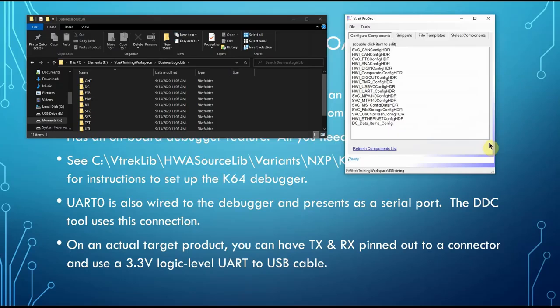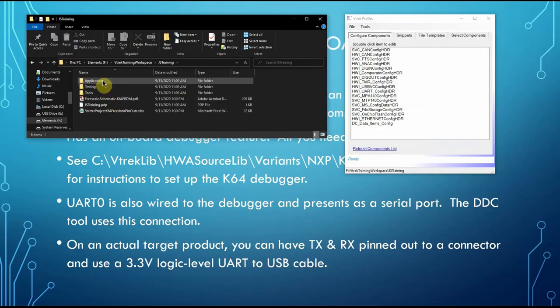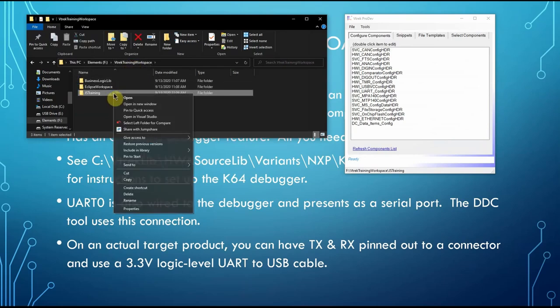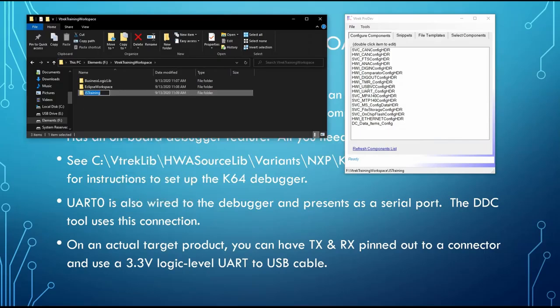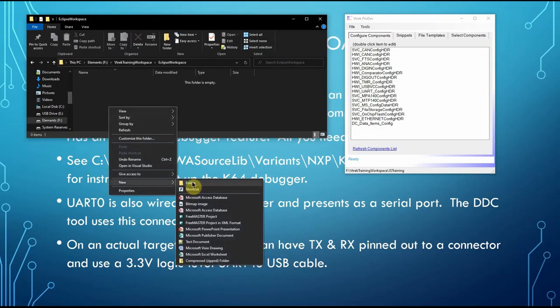Now that the project has been created, we can go have a look at the project folder and see what's in there. So we have our application, a number of helpful files, tools, testing folder, etc. Now I'm going to create a folder for the workspace that's the same name as the project itself and fire up Kinetis Design Studio.